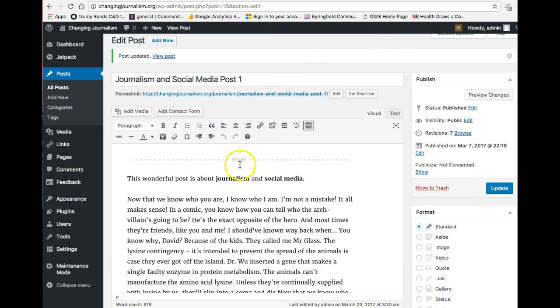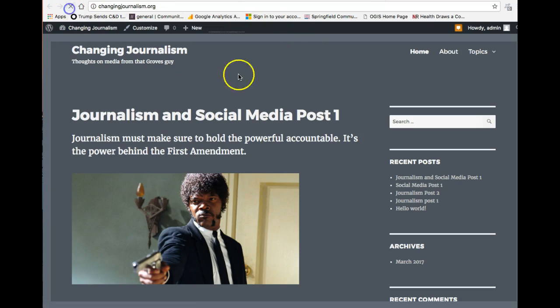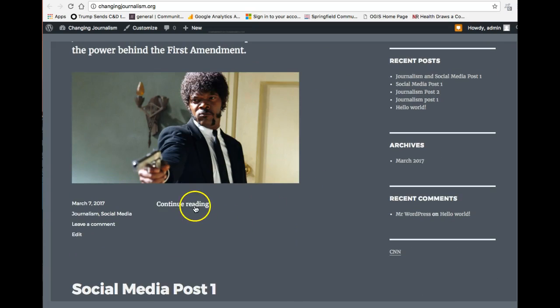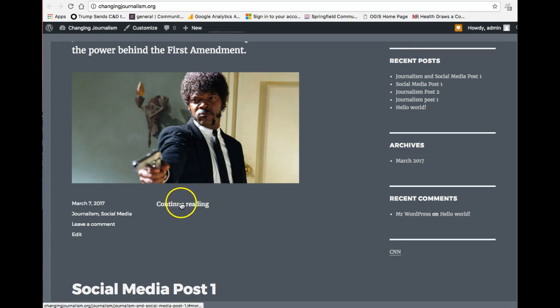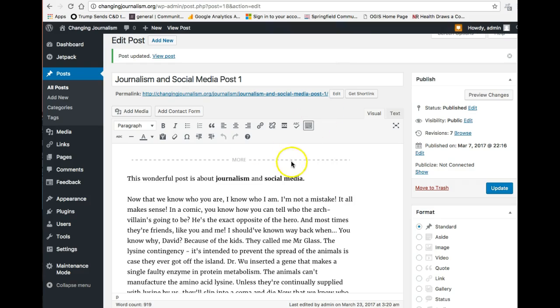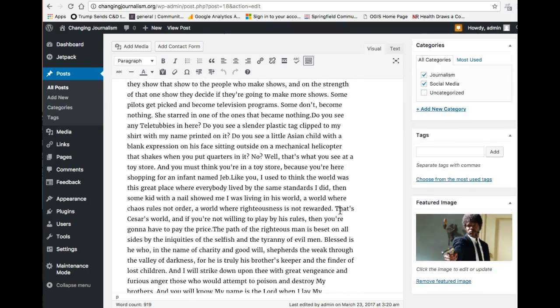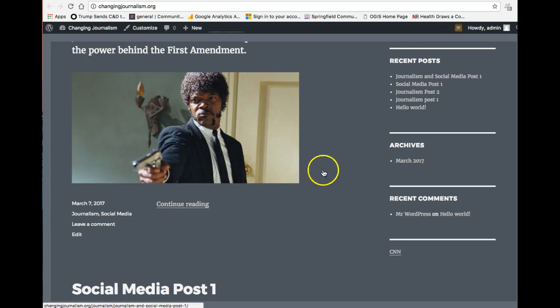okay, so there it is. Now when I go back to my front page and refresh it, I get my excerpt, I get my picture, and now I just get to continue reading. If you don't like that, you could show some of the post, maybe the first couple of paragraphs, as a sample and then have that continue reading. It will appear wherever you add that Read More button. So that's how you can do excerpts.